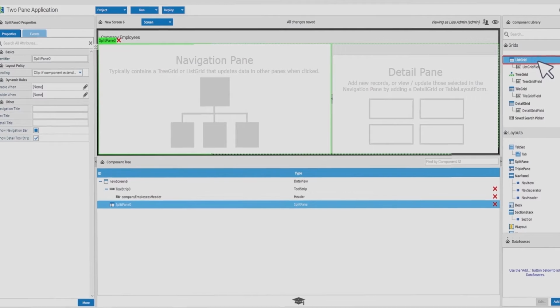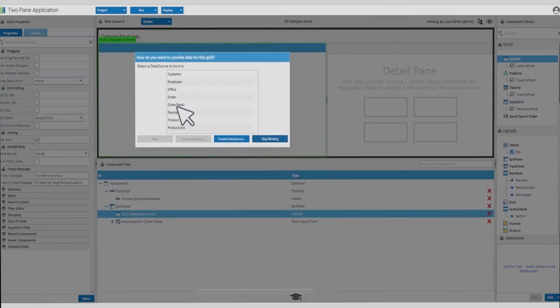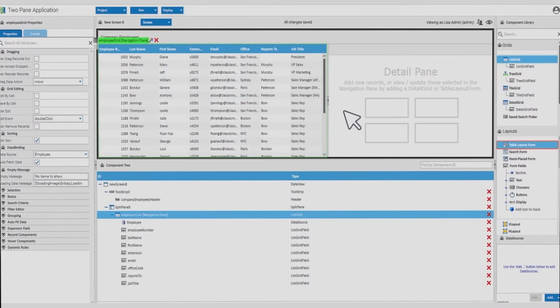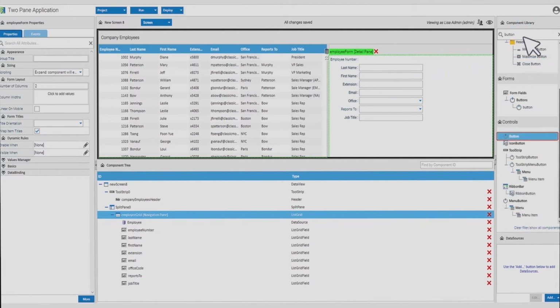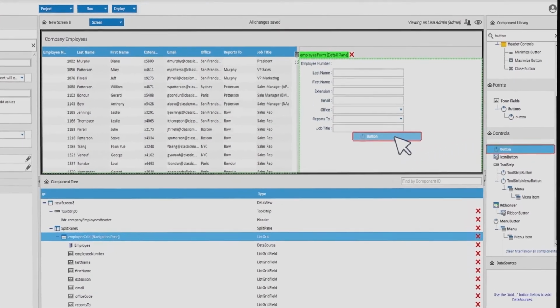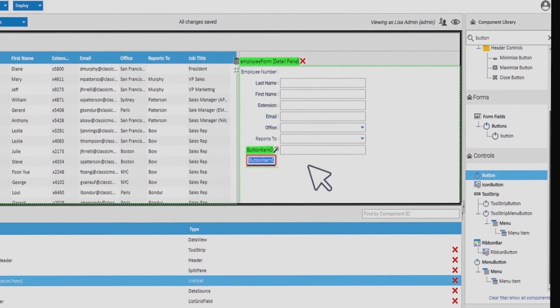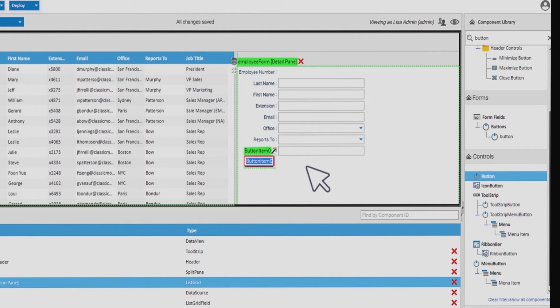Next, let's drag a list grid onto the navigation pane and bind it to the employee data source with a double click. Now drag a table layout form onto the detail pane and also bind it to the employee data source. We now need to add a button to the form, so we'll type button in the search to bring up the button component, and then drag this onto the form just after job title, so it appears at the end of the form.